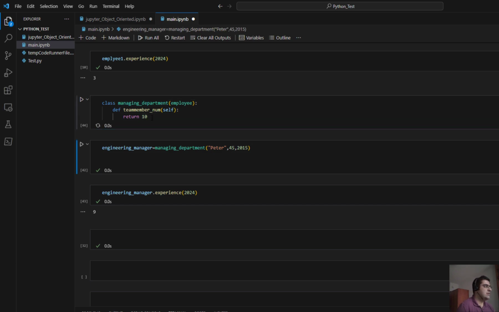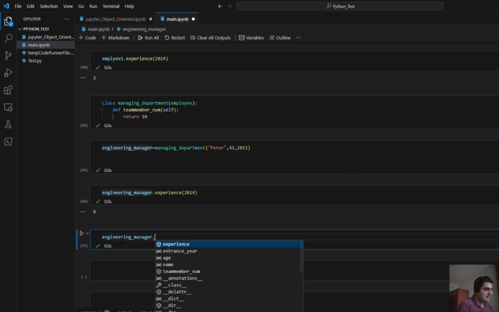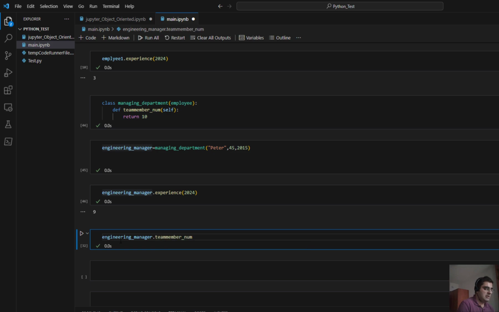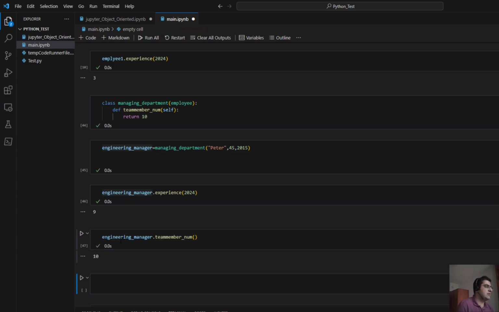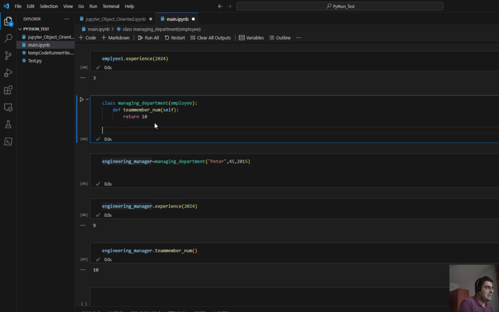Again, if I press Shift and Enter, and we define the engineering manager, his name is Peter. He is working here for 9 years. And if I press that, I can see team member num. If I press Shift and Enter, it returns 10. I define another class, and we define programmers. The class name is programmers. It just inherits all attributes and methods from the employee.